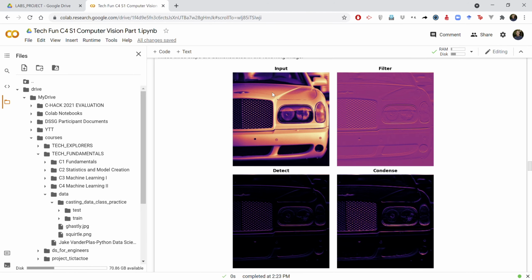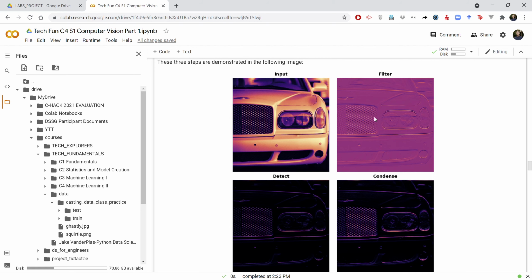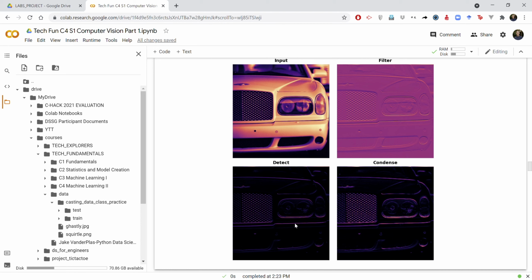So on the top left, we have our input, which looks like the grille of a Bentley. Our CNN or filtration step pulls out the edges and the important gradients, the extreme gradients. Our detection or ReLU step subtracts out anything that is unimportant, right? And so it just really highlights those gradients. And then the condense or max pooling phase, it's hard to tell here, but we'll explore it further in the notebook. What it does is it removes some of the unimportant information. This image is actually reduced down to 25% of the number of pixels in the condensed version.